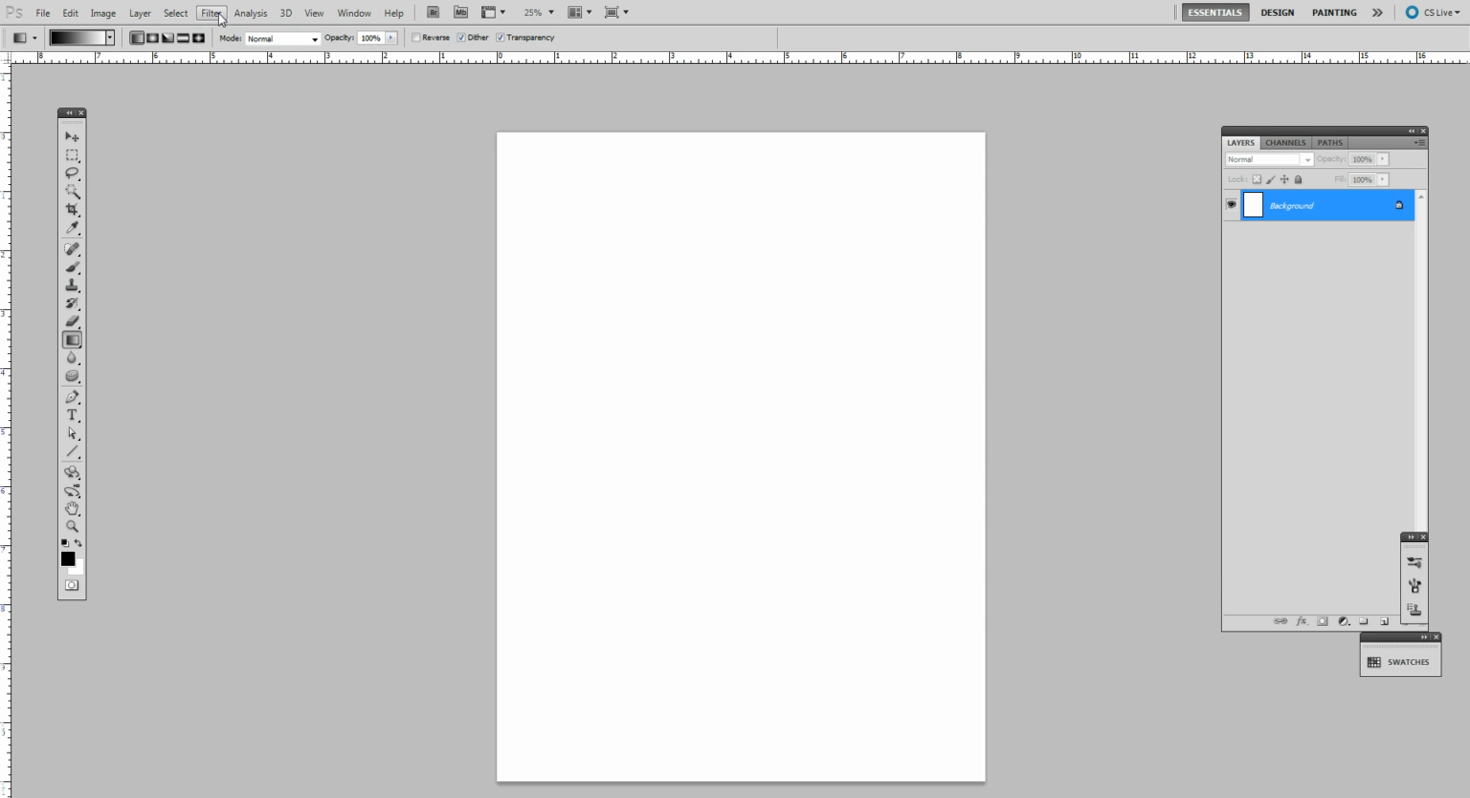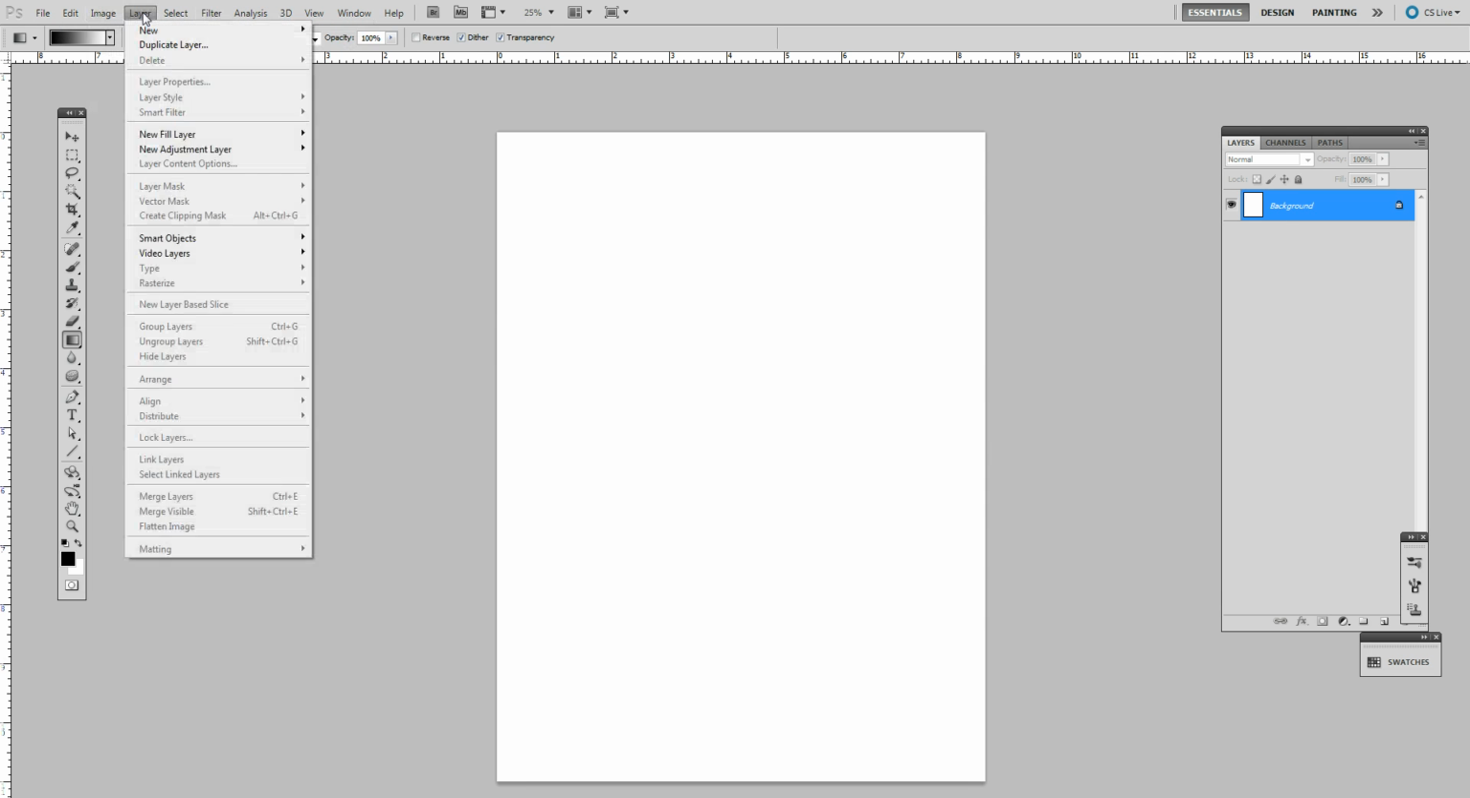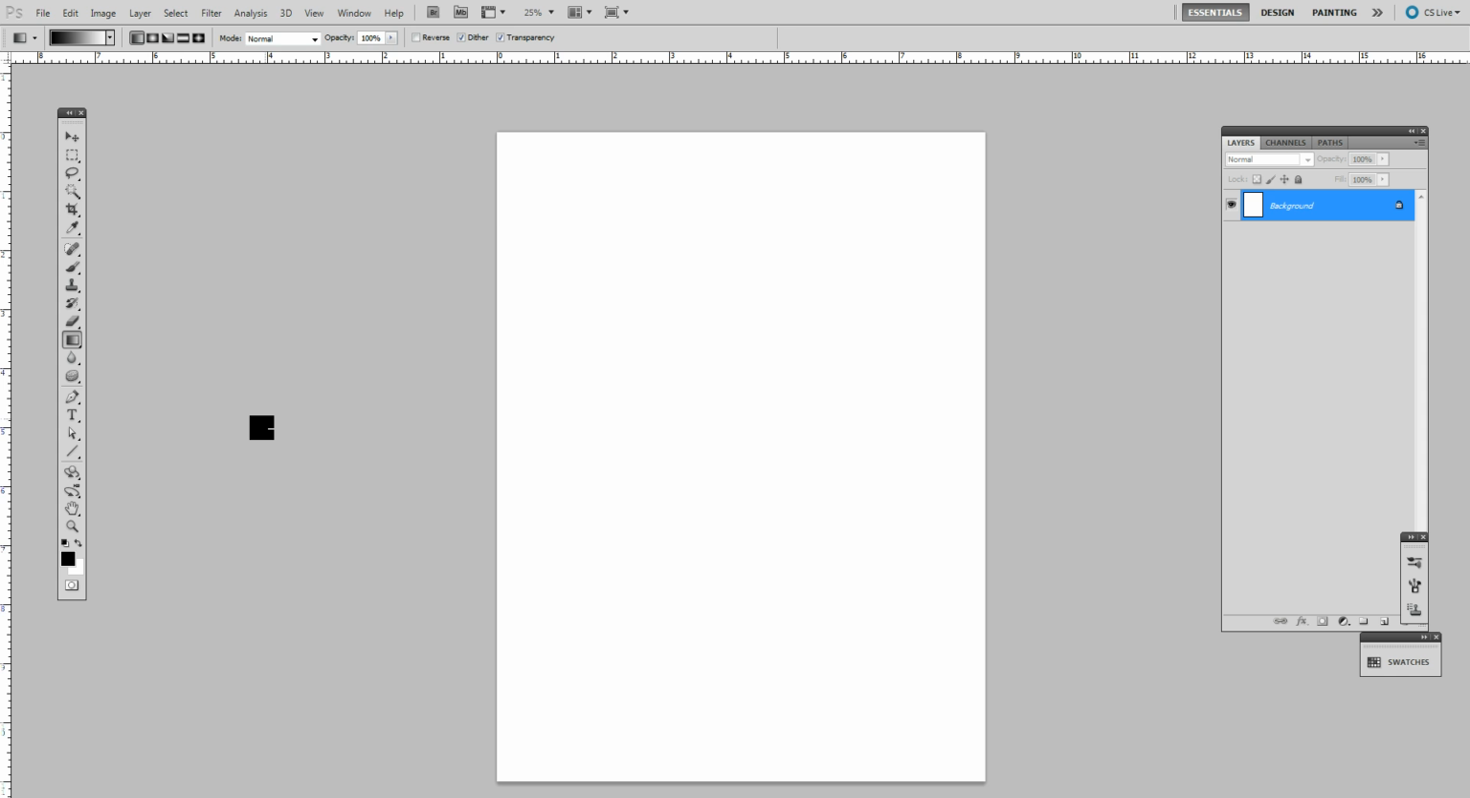Other stuff we're going to be using, we're going to be using filters. I'm going to show you a little bit of layer masking. The marquee tool we'll be using a little bit.